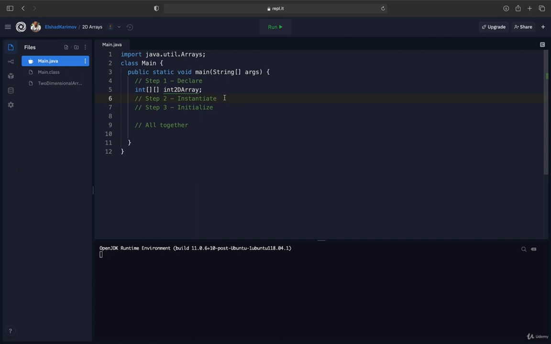Then we continue to the second step. In the second step, we have to instantiate our array. This means that the cells of our array will be allocated in memory. Now we have to define here the size of the array.